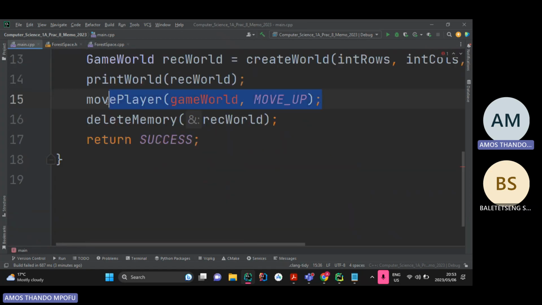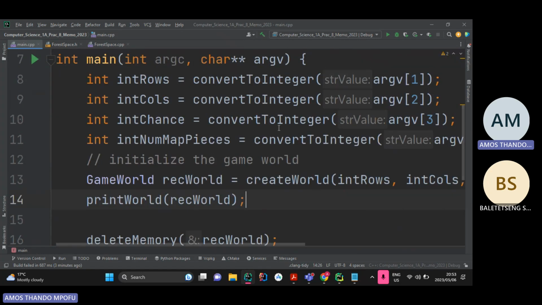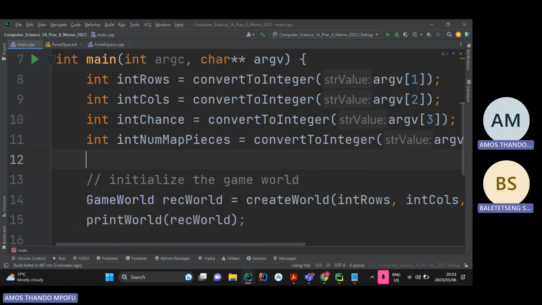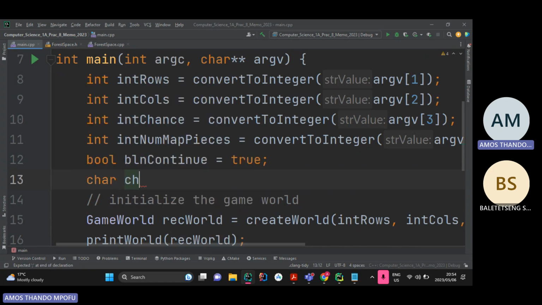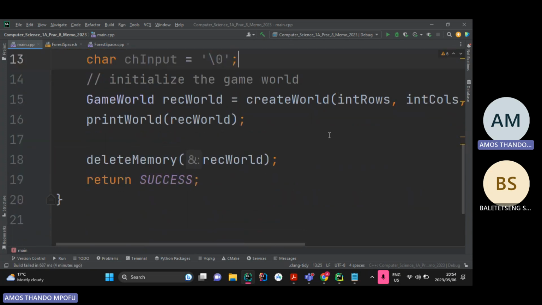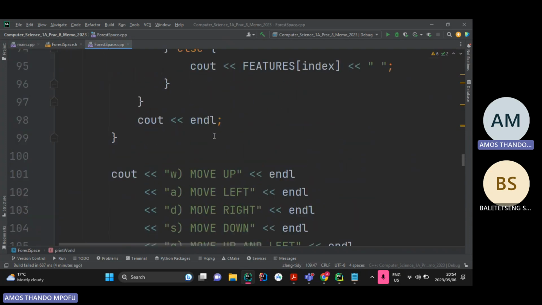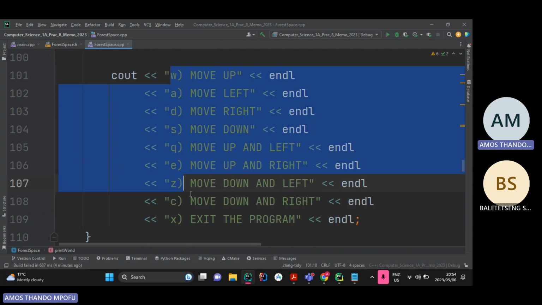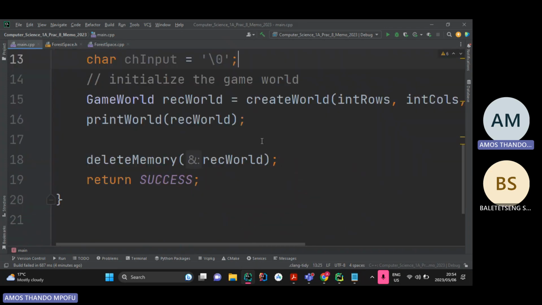So we need to fix this, right? There's a lot we need to fix here. So I'm gonna need those variables for keeping track while is true. So I'm gonna need BLN continue is equal to true. And then I'm gonna need char ch input, which gets the input from the user as a character. Because remember, if you check our print world, you see it's characters. All of these are characters. So I'm going to store that input as a character.